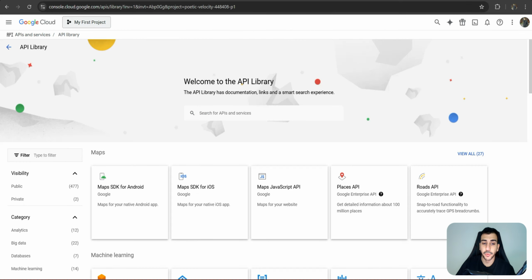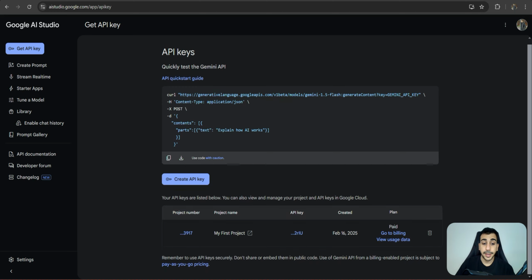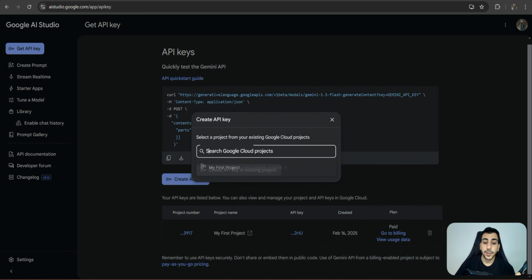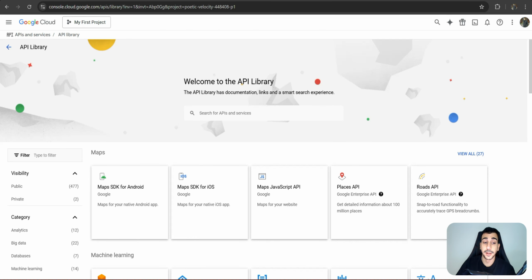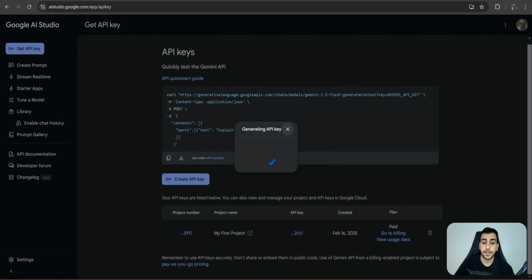Once you have your project ready, what you'll have to do then is go to the next website called aistudio.google.com. Okay, again, I'm going to add this link as well. When you get here, you'll have to click on create API key. And when you do that, you have to pick the project that you created in your Google Cloud account. In my case, it's my first project, so that's what I'm going to be referencing. So I'm going to click on that. Once I do this, I can just simply click on create API key.